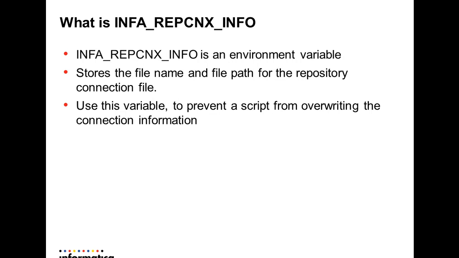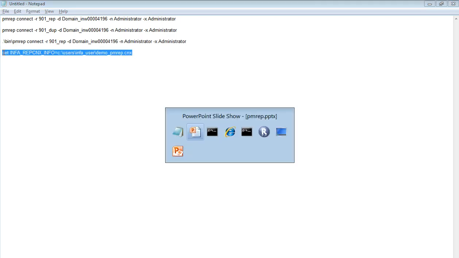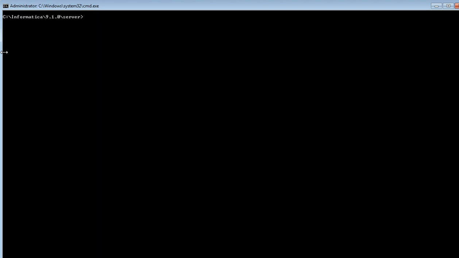Now, coming to the disruption that happened because of multiple users working simultaneously with the same pmrep command, we can avoid that using the INFA_REPCNX_INFO environment variable. We can set this variable to the file path and file name of where the repository connection file needs to be created, which is used to prevent the file from being overwritten. Each user can set this variable to his home directory so that other users cannot access the same. Now, my home directory is infouser. I will set this variable to my home directory where the pmrep.cnx file needs to be generated.